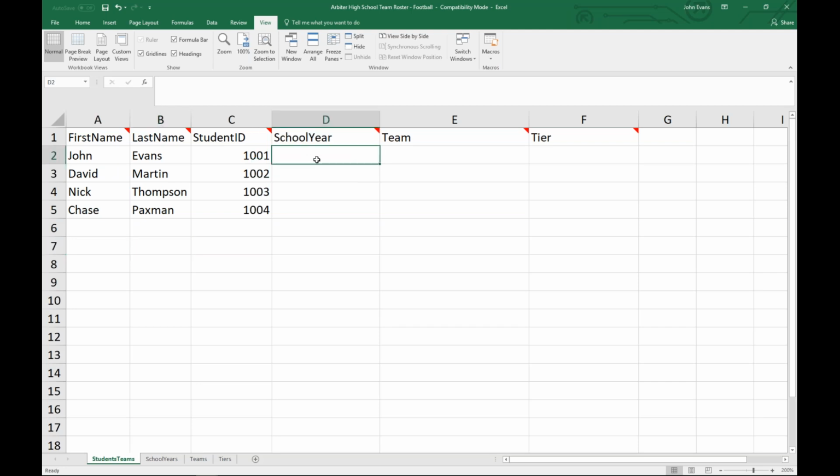So for the school year, I'm going to go ahead and put in the current school year. This is a common mistake here: athletic directors will sometimes put in the student's graduation year, but in this case we're talking about the current school year for this team. We're going to put in the 2017 to 18 school year for all of these students.